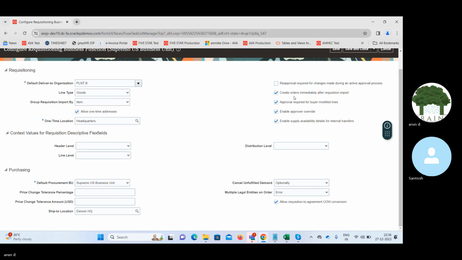Yeah, so the next one that we have is create orders immediately after requisition input. Whether we want to create the orders automatically, we can just enable this option, because mostly we'll use this option of processing the requisition. So if I want to use the processing requisition, I will need this option called create order immediately.